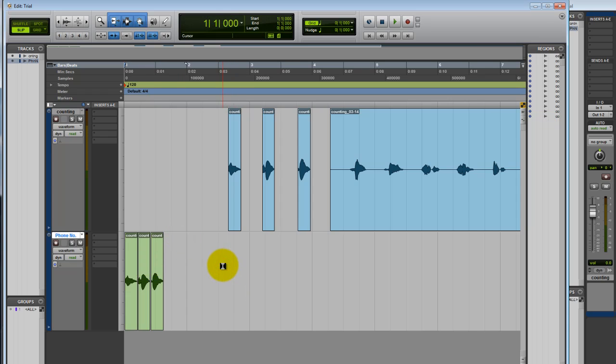I simply press enter. To play the region, the shortcut is space. 1, 2, 3. Just like that. And space to stop as well. So 1, 2, 3. Simple stuff, okay?